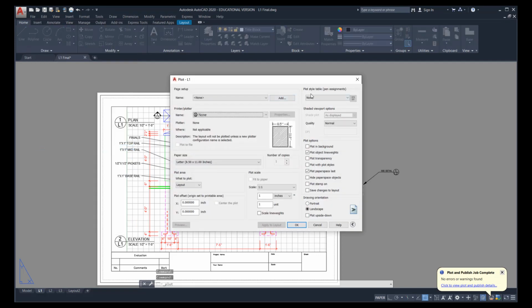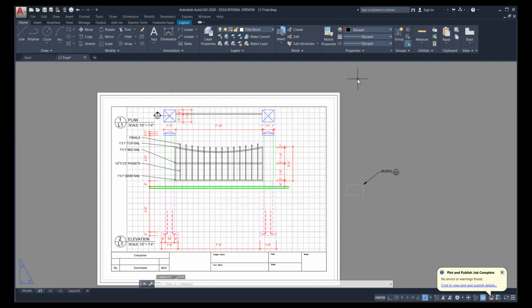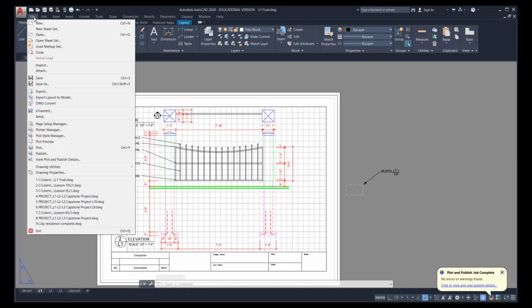And here under the plot style where it says None, that takes on the colors of the layers. I want to go into here and select Grayscale. And then at the bottom of this menu, click on Apply to Layout. That's all I need to do. Once this is done, close the menu. Now when I publish this document, it'll take on those properties.